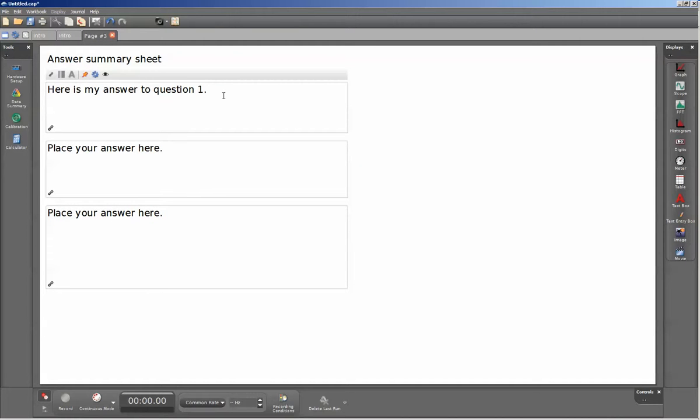The advantage of this is that even though you may have a very long workbook with many, many pages, you can consolidate the student's answers to a single page and allow quick analysis of the student's answers.